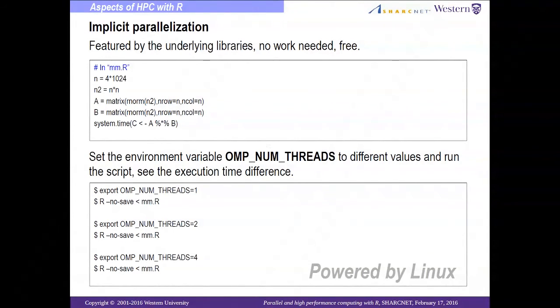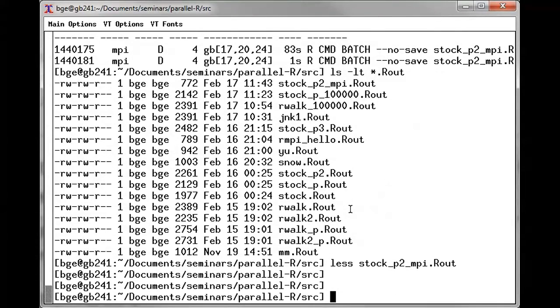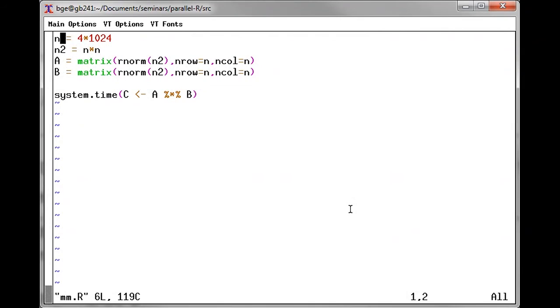Let me switch to the command line and show you this little example, just so you get a taste of what implicit parallelization is about. You might lose the slides already, but we'll get back to them later. All right, let's take a look at this matrix multiplication example. I made the size a little smaller so it will run a little faster. I define the two matrices A and B of size 2K, and then I time the matrix multiplication.